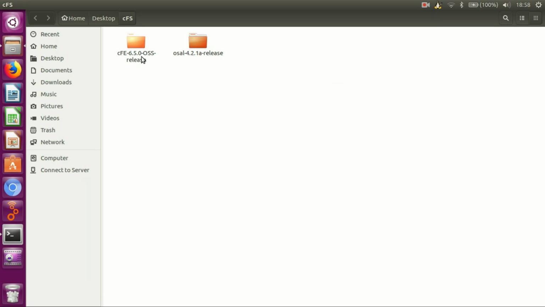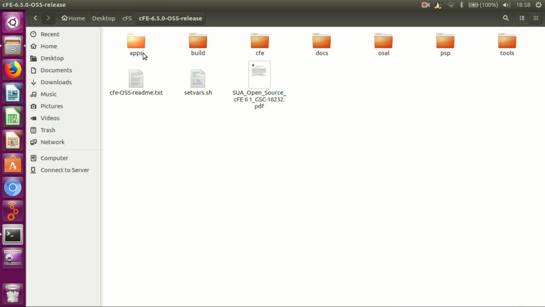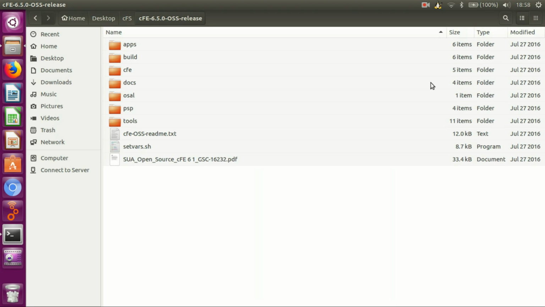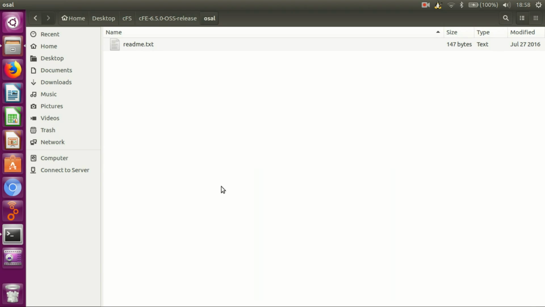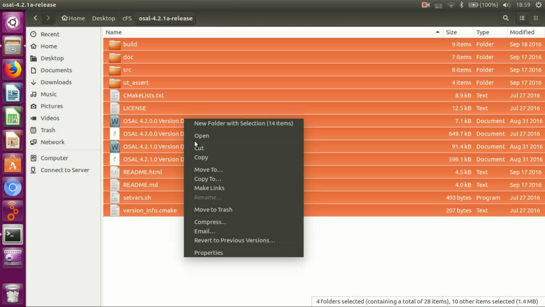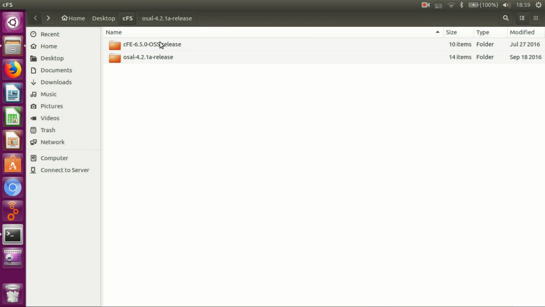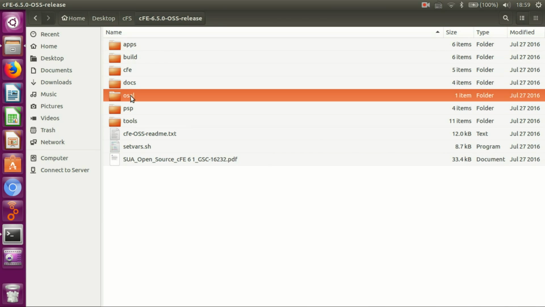Before we really start to configure the cFS, we need to do one thing in advance. As you can check the OSAL folder in the cFE folder, you can see it is almost empty. There is only one README file there. So we need to copy all the contents of the operating system abstraction layer folder to the OSAL directory in the cFE folder. Alright, so this is done.